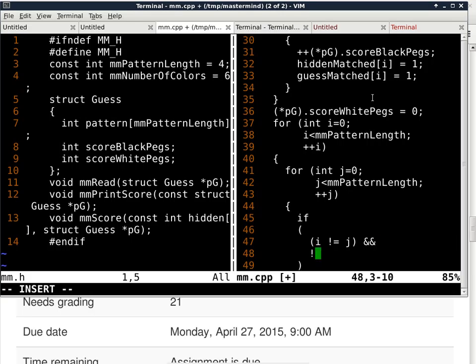Then we'll say it is not matched yet. So I'm going to use i for hidden. So this is basically saying it is not matched from the hidden pattern. Well, since I'm just going to make it more efficient, might as well just take that away. This one is for guess, and it will use the other index, which is j. So this is basically saying, okay, the element in hidden at index i has not been matched. The peg of guess at index j has not been matched yet either.